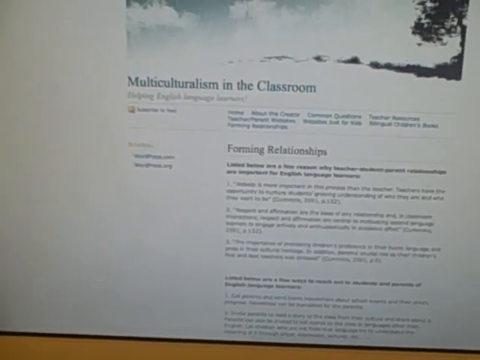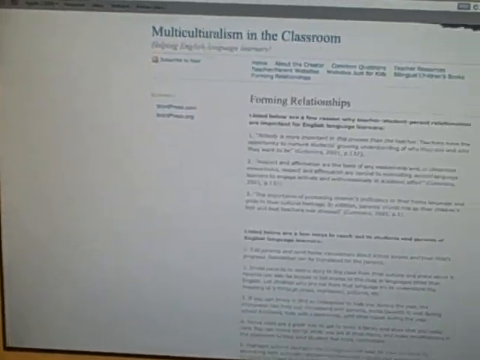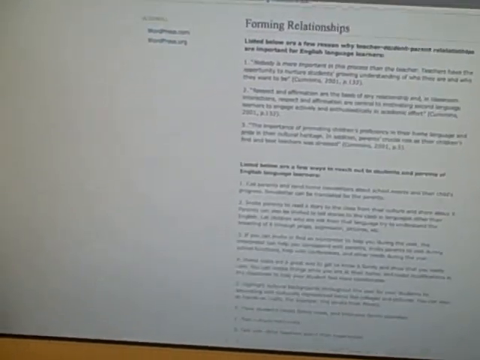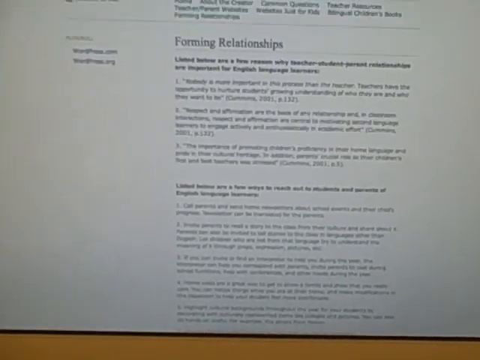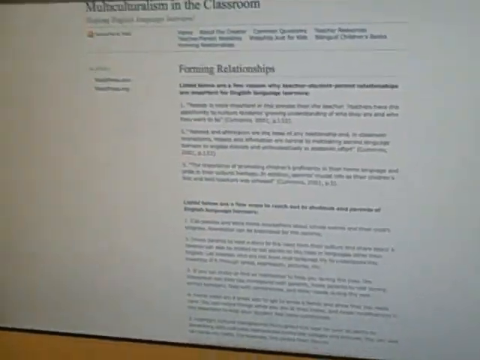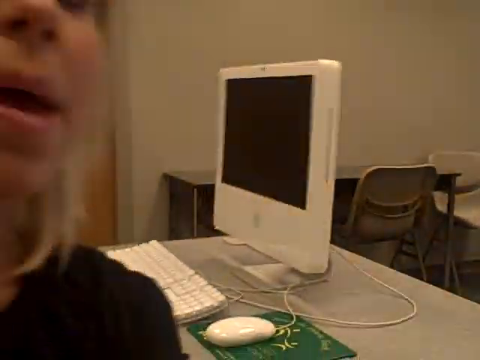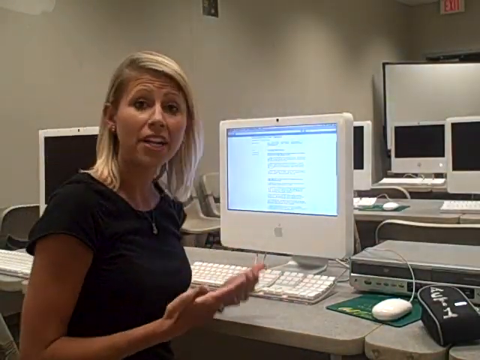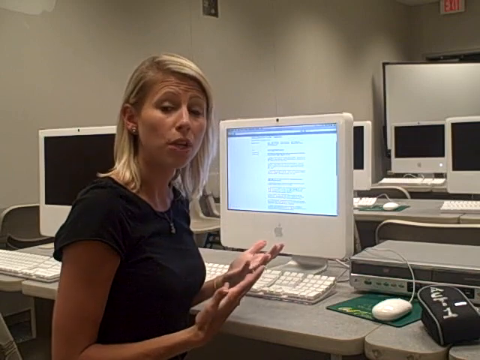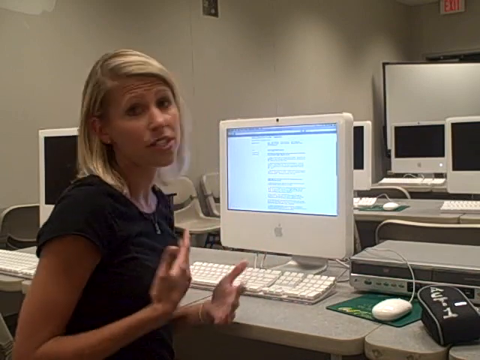Forming relationships is the next and last one. Excuse me, there's one more after this one, but it describes all about forming relationships, reasons why the teacher should form good relationships with the student, and just really kind of explains why the parent-teacher-student relationship is so important in the classroom.